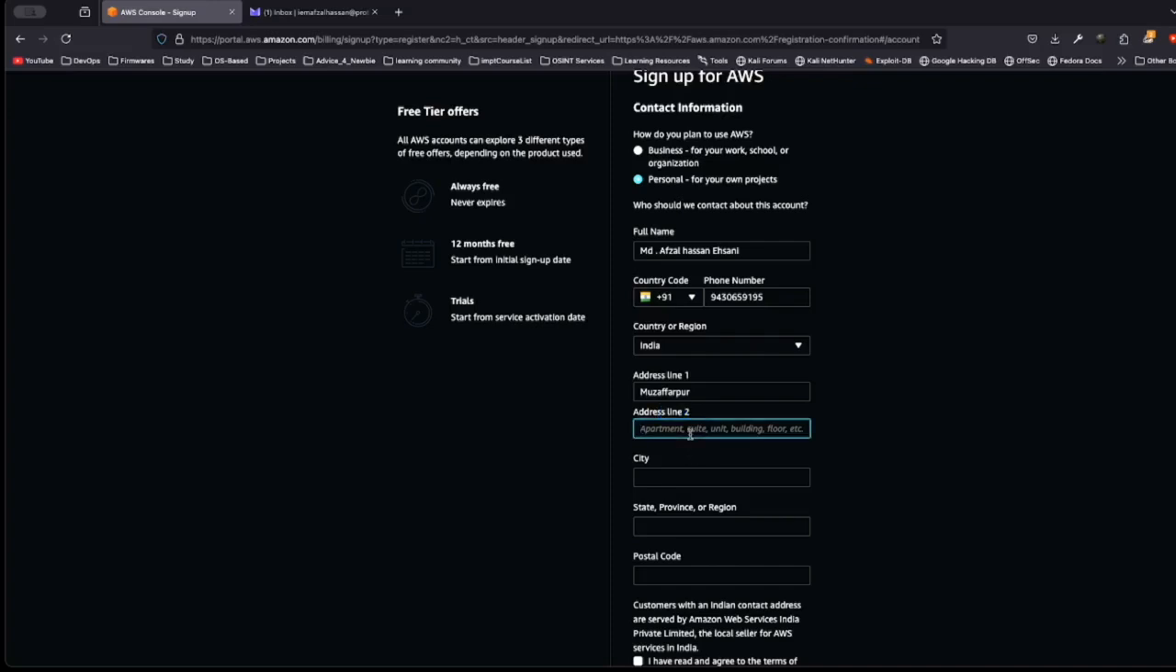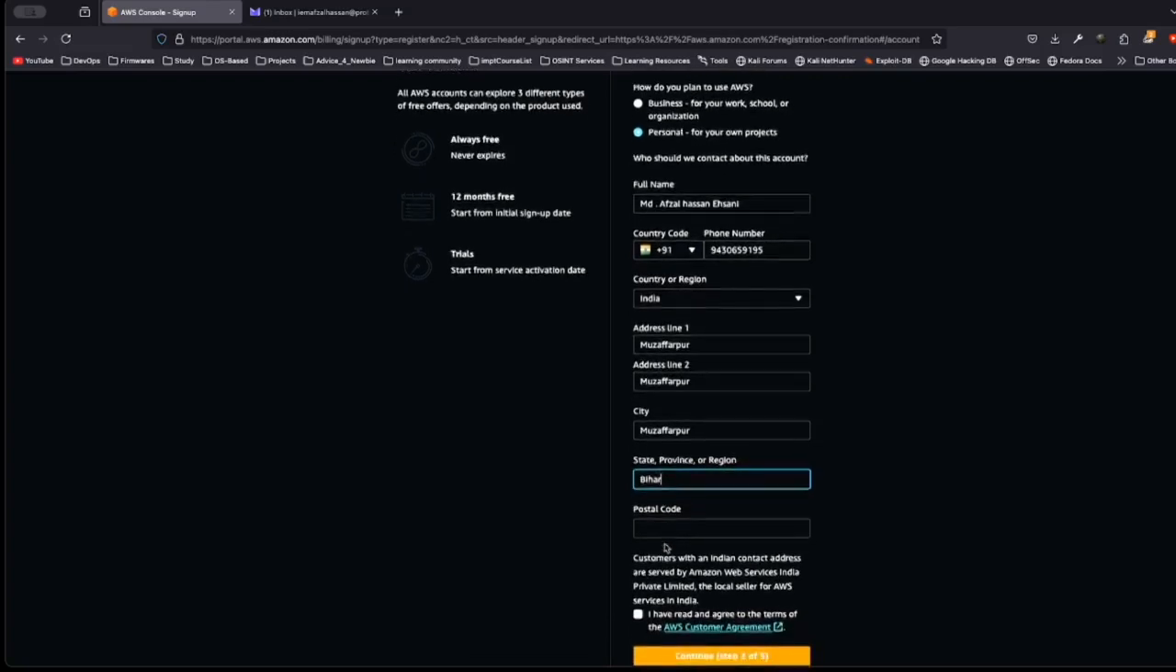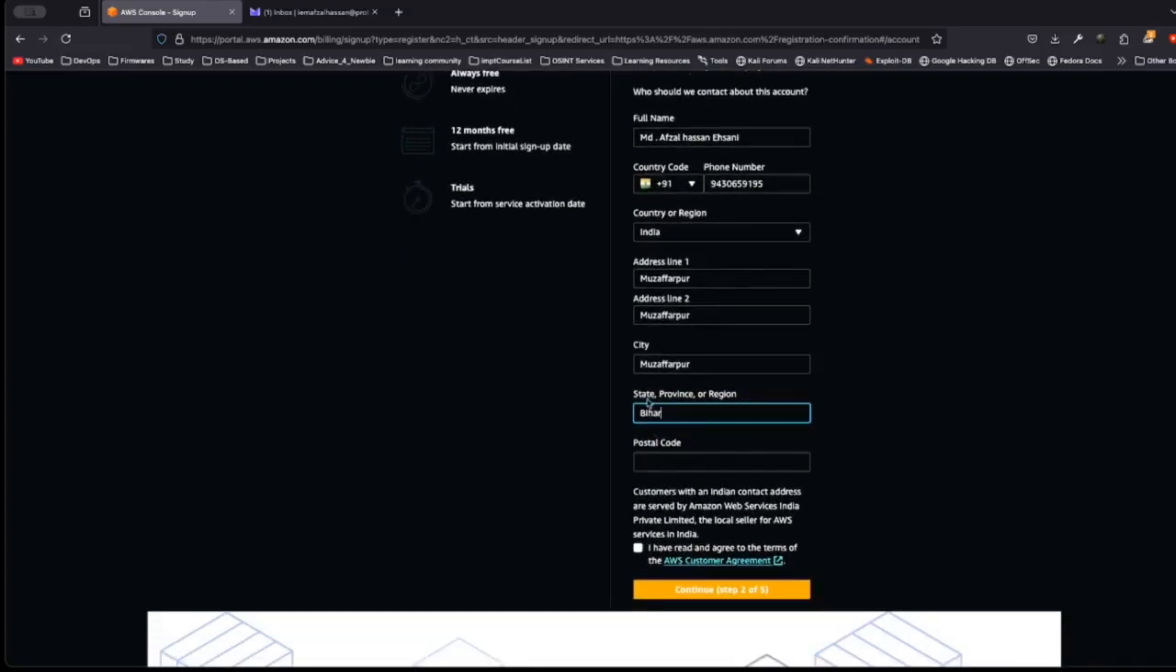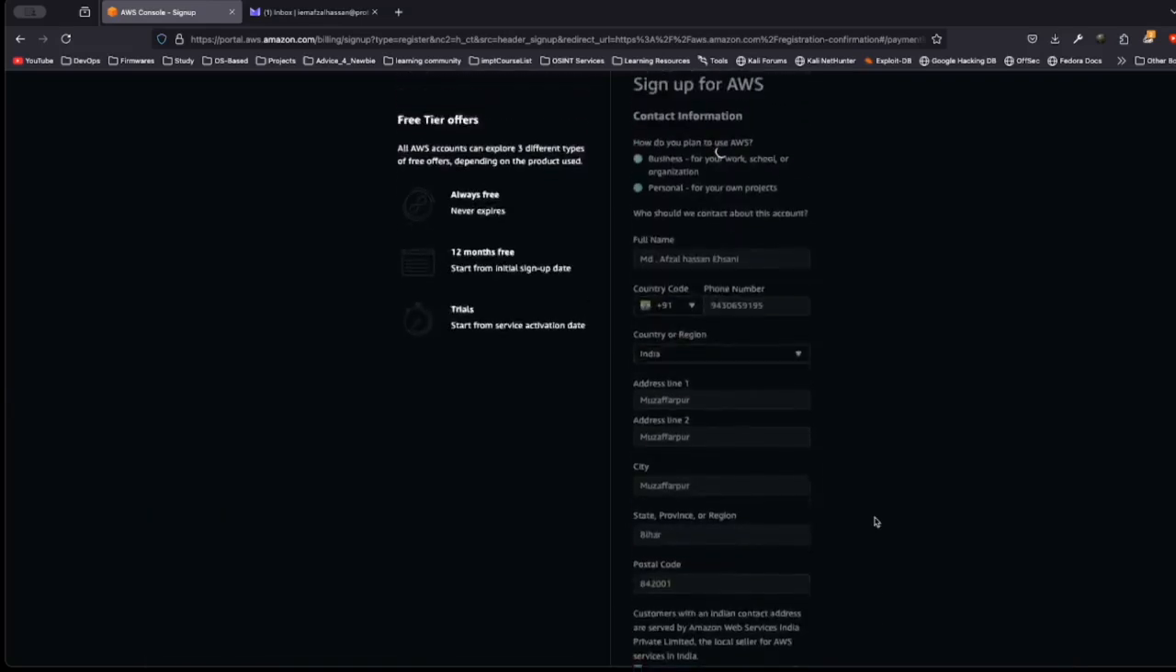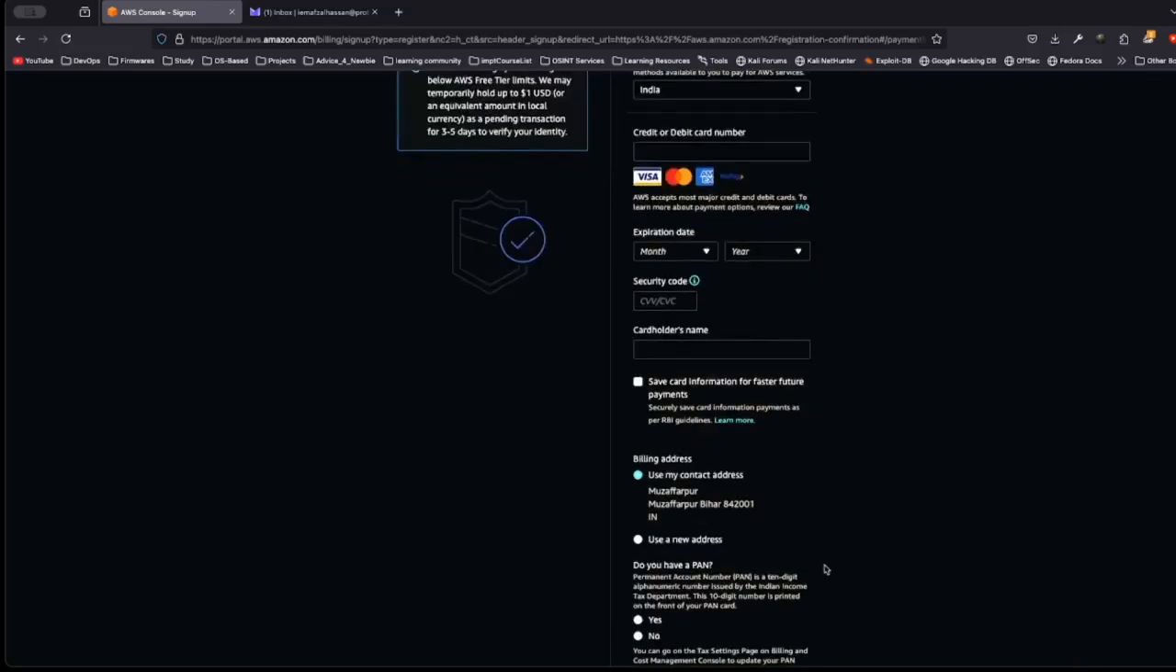Okay, so everything is Muzaffarpur only, so I'm putting this. And you have to put where you belong to, like which state, and your pin code. Perfect. Now click on continue, and it will redirect you to the next page, like the third step.